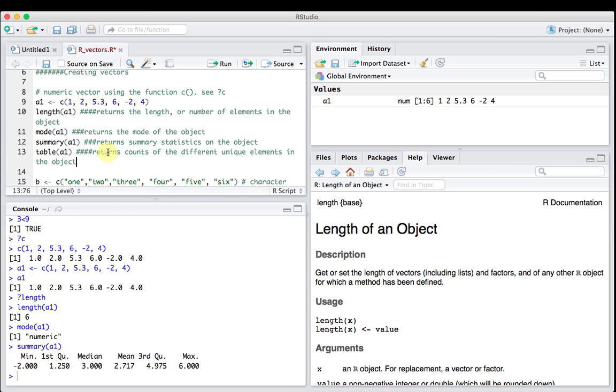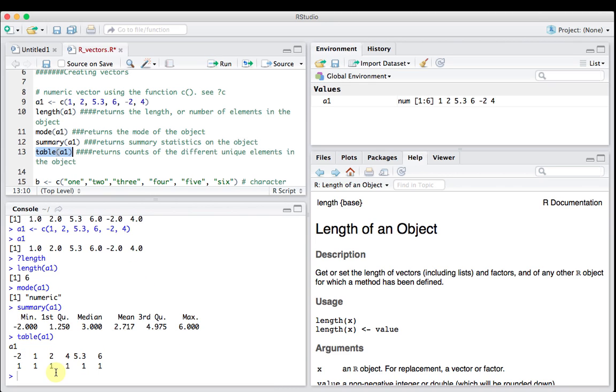This returns the counts of the different unique elements in the object. So if we look at our object A1, we see we have 1, 2, 5.3, 6, -2, and 4. And so if we run a table of this, you'll see that's what we get: 1 each of -2, 1, 2, 4, 5.3, and 6. But you can imagine a vector that has two 1s in it or two 4s in it, and then the table would tell us how many of those unique elements are in there.